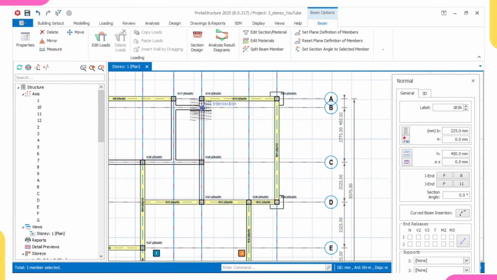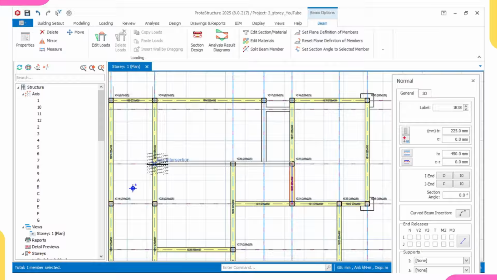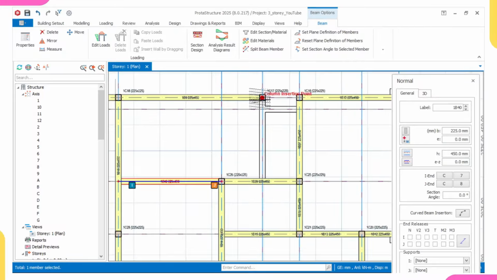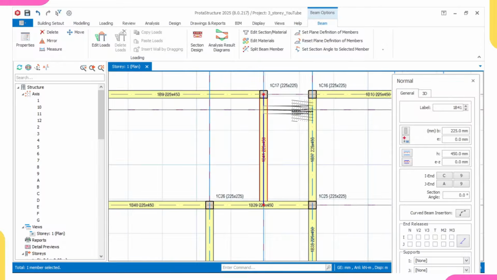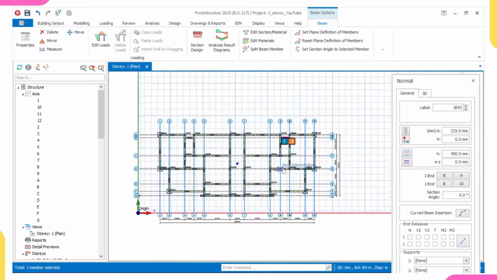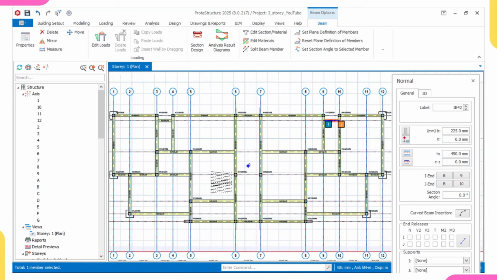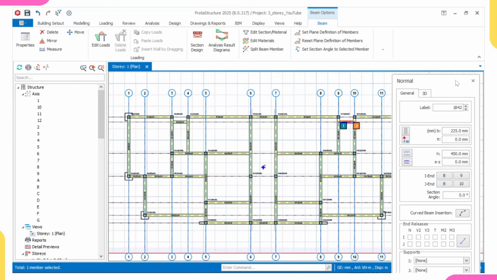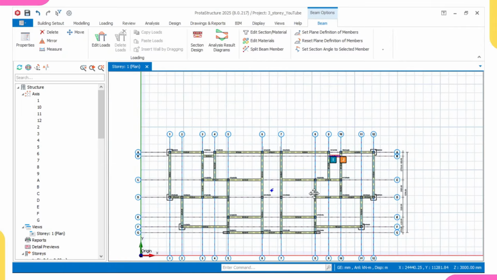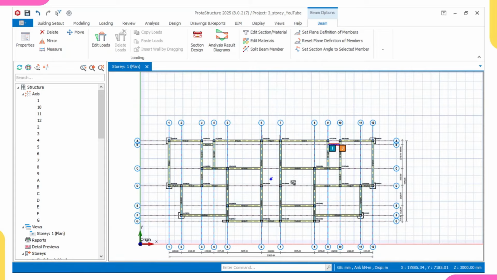I will escape and then place this beam from this point to this point. I will escape from here to this point. I will also escape then from here to here. I will also escape then from here to here. I will also escape. So I think, have we placed our beams all around? Yeah, so I think we have placed our beams. So I'll come and close this dialog box. So the next thing to do now is to input our slabs. Yes, we have to input our slabs.